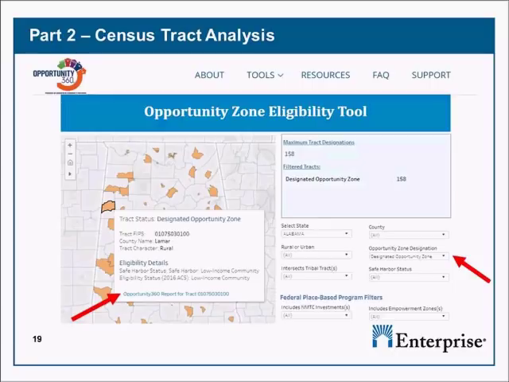To view just the designated tracts, you can use the drop-down filter on the right side of the screen where you see the red arrow there, and they will show up in orange on the map in the tool.